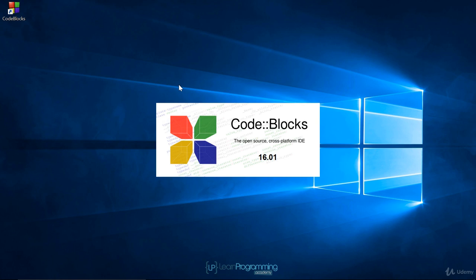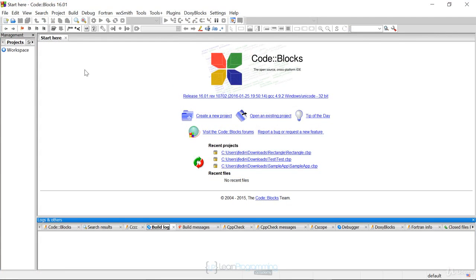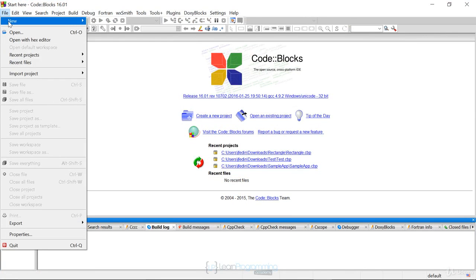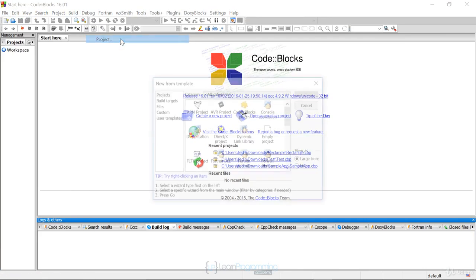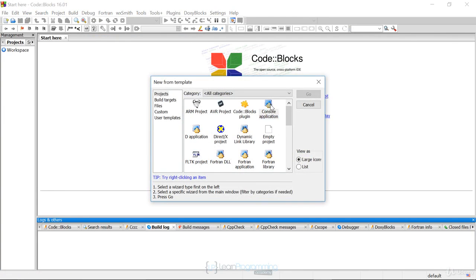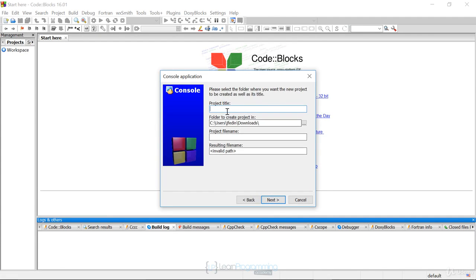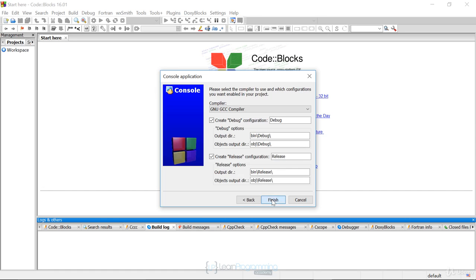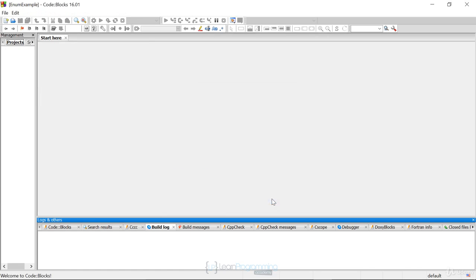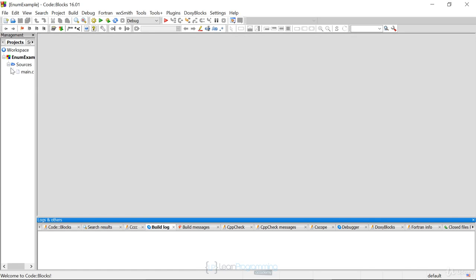I'm going to create a new project. I'm going to name this project enum example because that's a good name for it. I'm going to go up to File, say New, Project. We should be getting pretty good at this by now. Selecting console application, C, and we're going to name this enum example, and it's going to put everything in our usual spot. I'm going to hit next and finish.